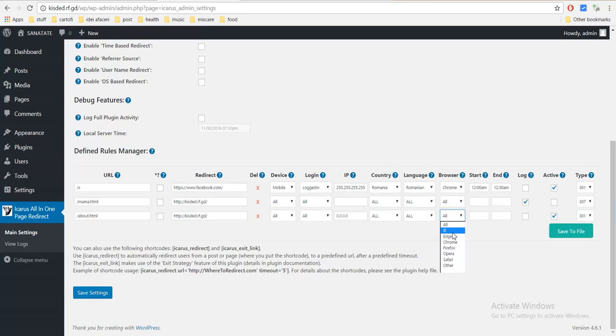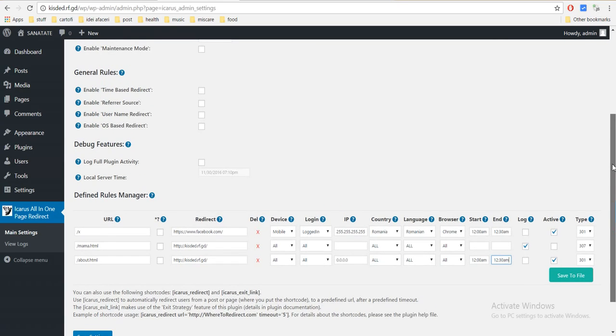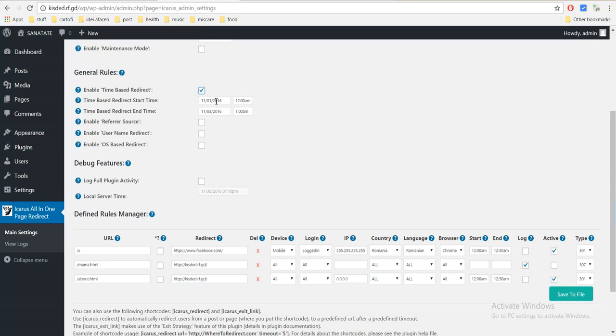Browser: Internet Explorer, Edge, Chrome, Firefox, Opera, Safari, and other. Notice that if you set multiple rules here, all will apply. Start time 12 AM, end time 12:30 AM. Notice that the start time and end time will trigger every day. If you want to trigger the start time or end time on a specific day, you must enable this feature.